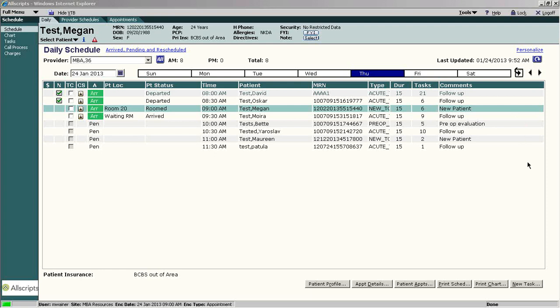Now I will take you through an improved workflow for documenting an initial visit in the application. Based on your practice's workflow, the clinical staff could start the note for you. If that's the case, you can navigate to the note by clicking on the note icon within the daily schedule.